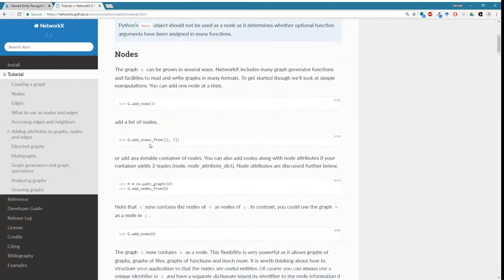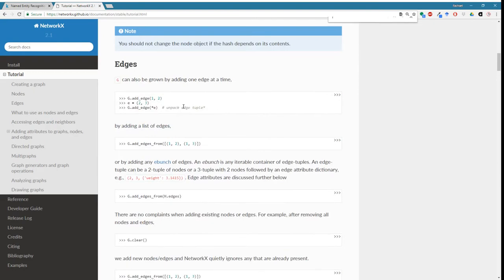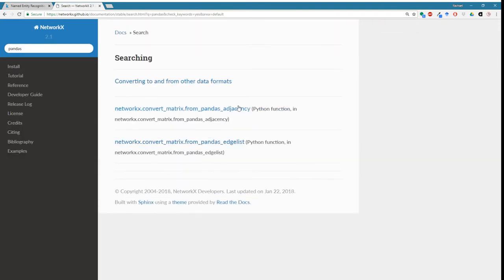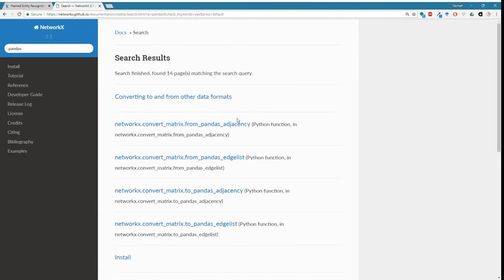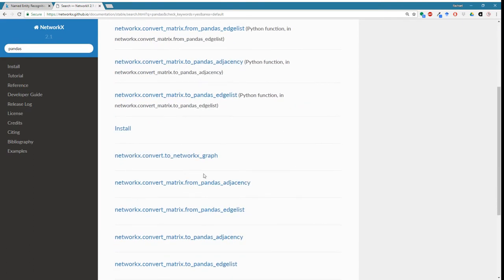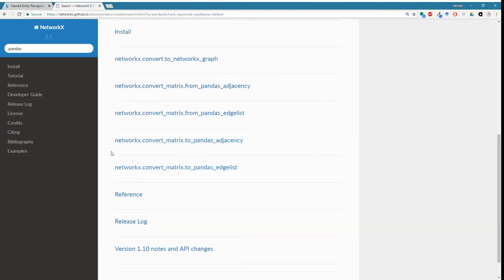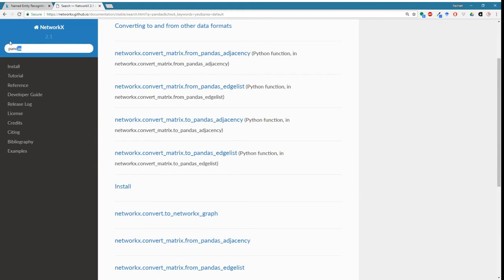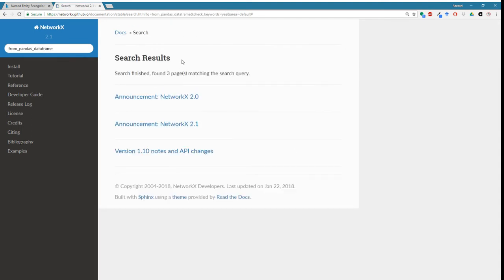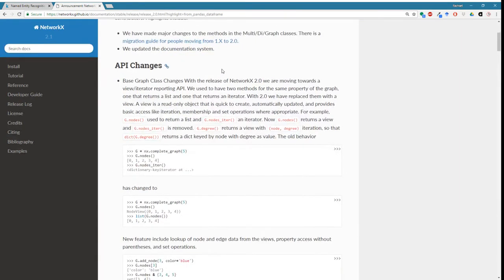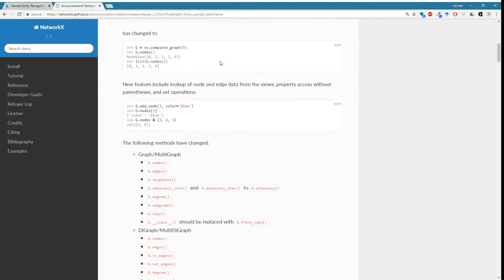Let's see if I can find a copy and pastable example. None there. Pandas. From pandas. Adjacency edge list. From pandas data frame. So this may be NetworkX 2.0. All right.